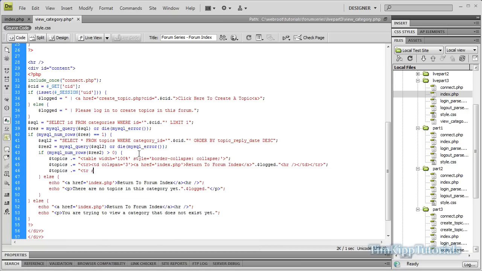So, open another row, and I'm going to give it a style equal to a background color of DDDDDD. Just plain and simple, so that way you can tell which is the topic title and all that good stuff.